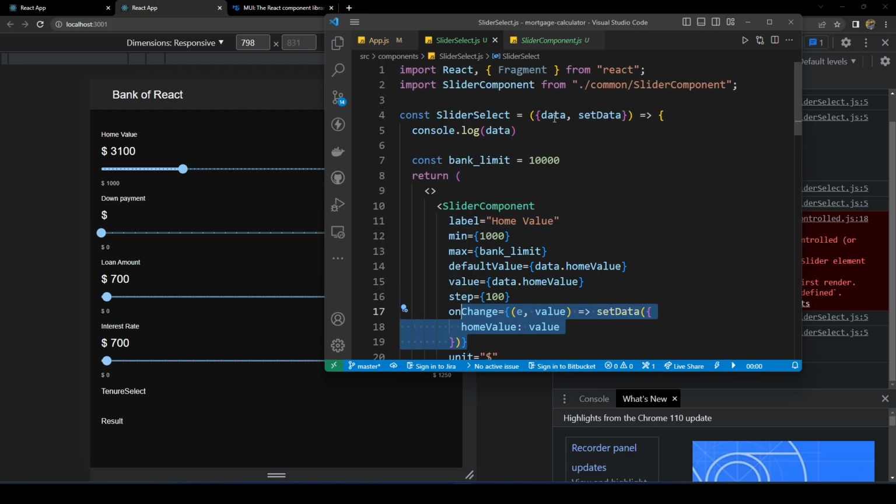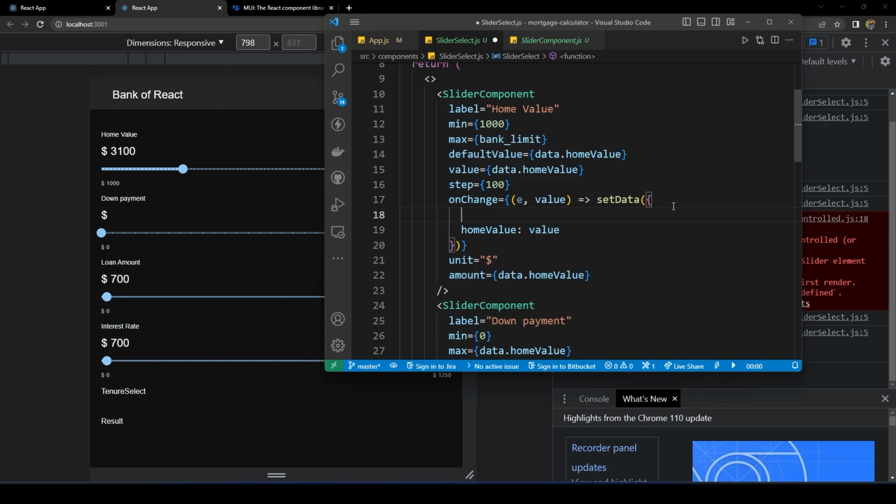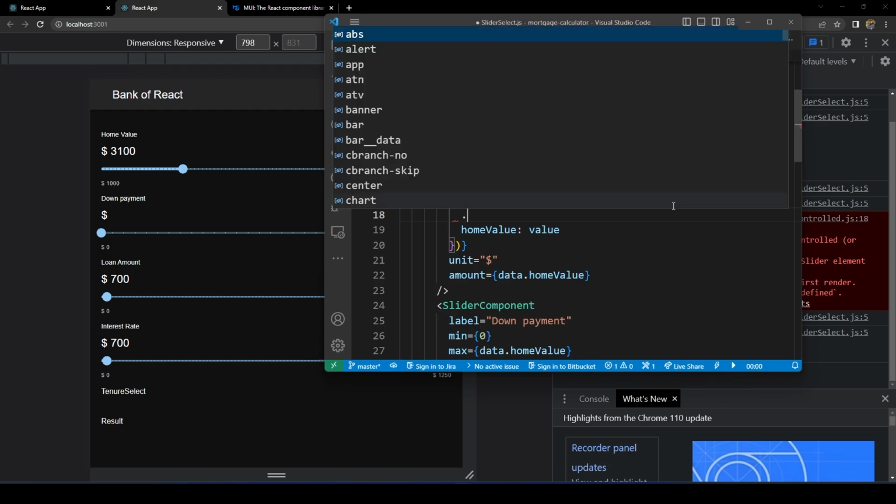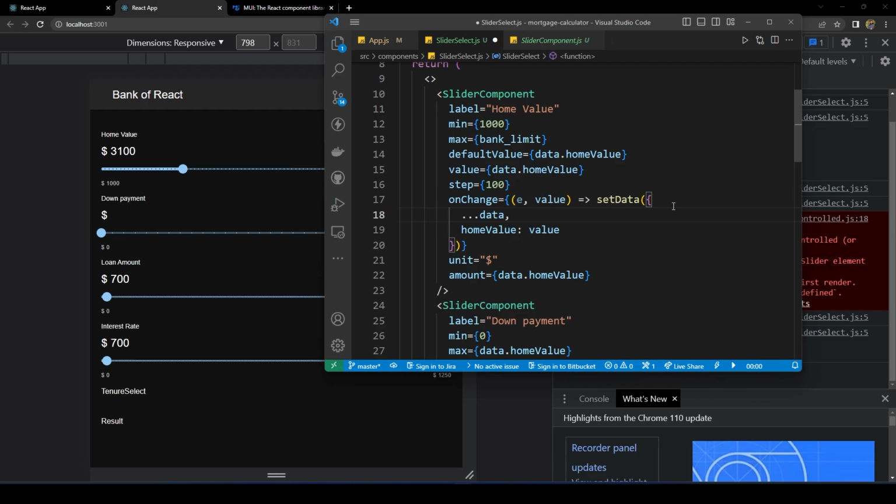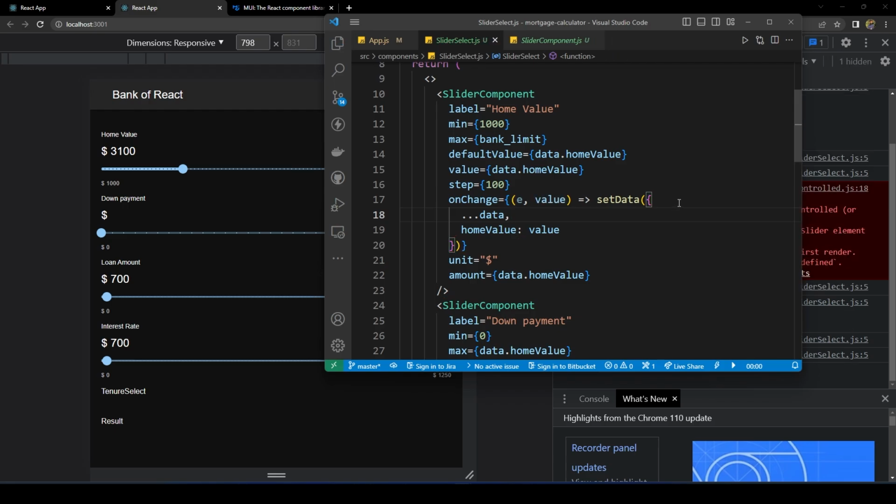Do you see this data here? I'm just gonna copy the data. This carries all the old data, okay? And then we're gonna use something called a spread operator like this. Look, data, comma, done, complete. After saving everything, let's see the result now.